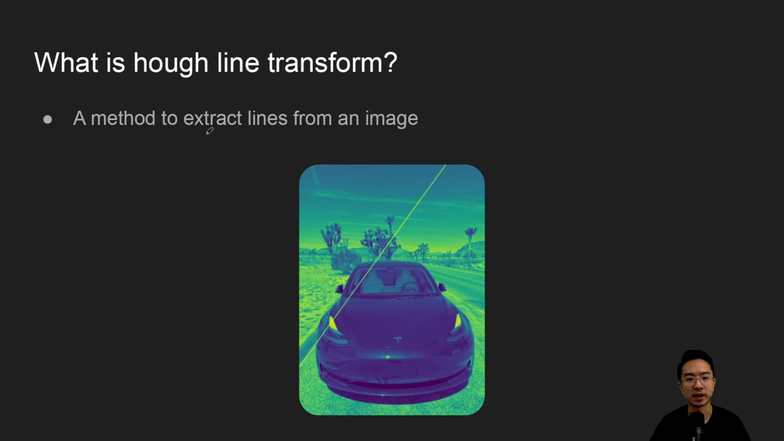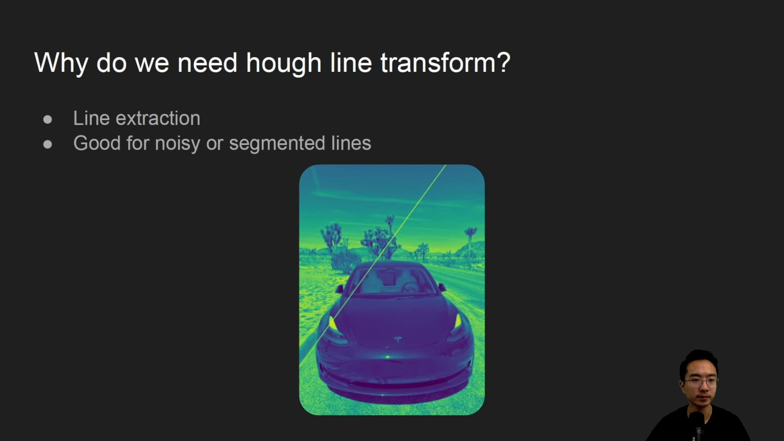It's the idea to extract lines from an image through a series of different steps, as we'll see later on. But you can see one of the main distinct lines in this image is this line here on the road. And you can imagine if it's for autonomous driving, that could be an application for lane detection. So why do we need the Hough line transform? It's good to extract lines. It's also good for noisy or segmented lines. So maybe there's missing information here that we're extrapolating. Here you can see it's extrapolating the rest of the line even though it can't see it.